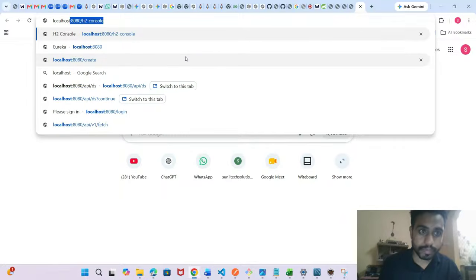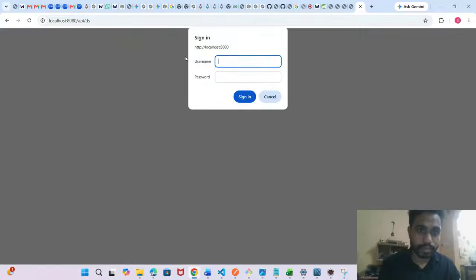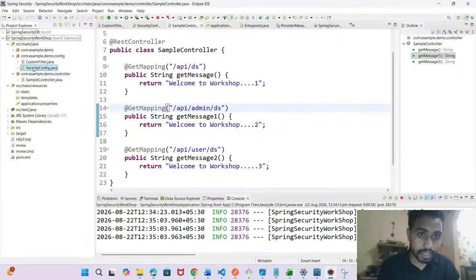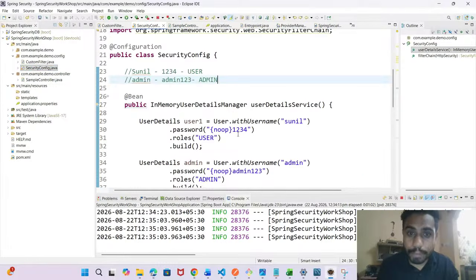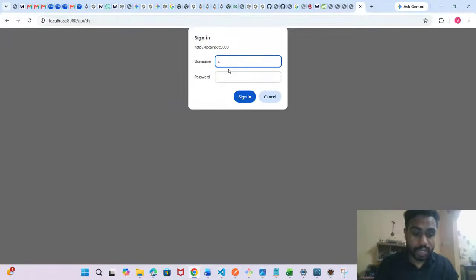Localhost. See, the username is what, guys? Sunil, right? Am I correct? Username is Sunil and password is 1234. Guys, this Noop is different. This Noop is so that, suppose you don't want your passwords to be hacked, you can use Noop. Internally, it will be decrypted in memory, guys.